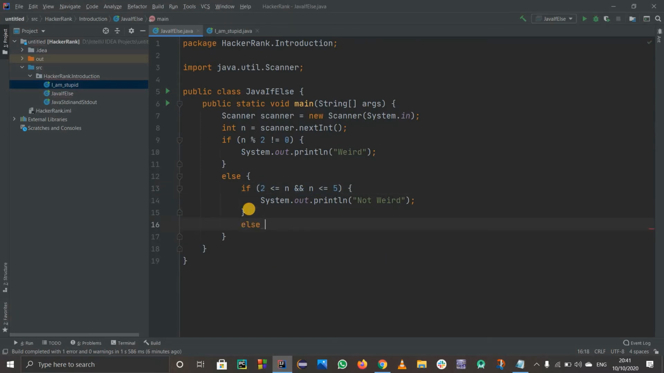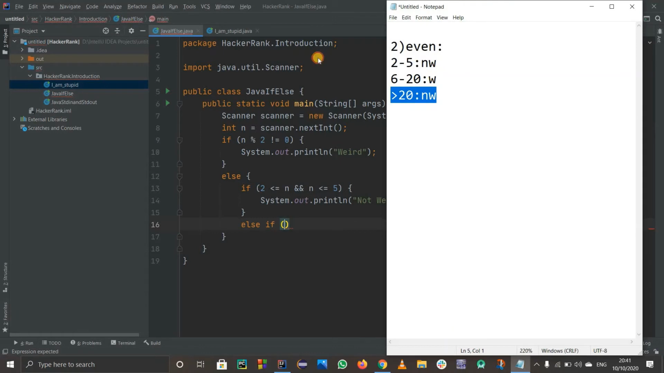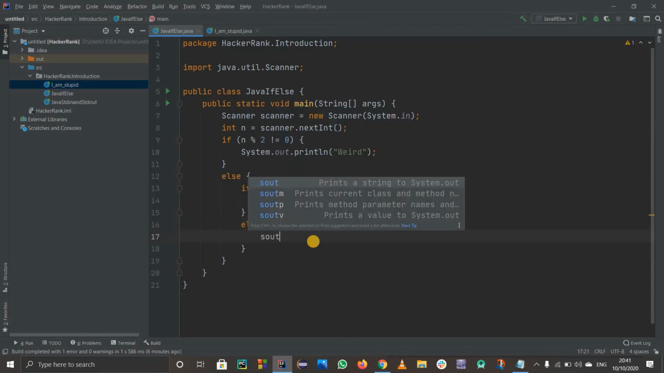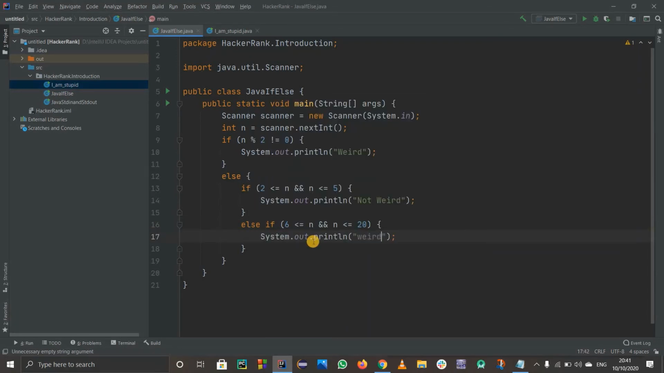Now we will use an else if statement. See, we went from 2 to 5, now we have to go from 6 to 20 if I'm not wrong. Let us check it. Yeah, we checked for 2 to 5, just erase it. 6 to 20. So for it to be 6 to 20, first of all, n will have to be greater than or equal to 6, that is this condition, and simultaneously it will have to be less than or equal to 20. That means it will go from 6 to 20, and that's why I used and. Then you have to do a simple thing, just print out Weird. Easy enough, but W should be capital.